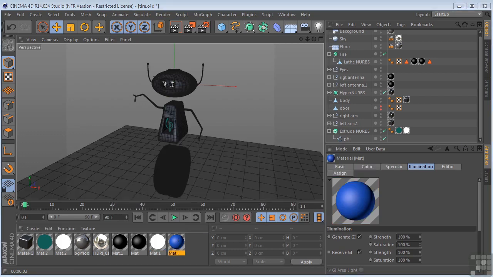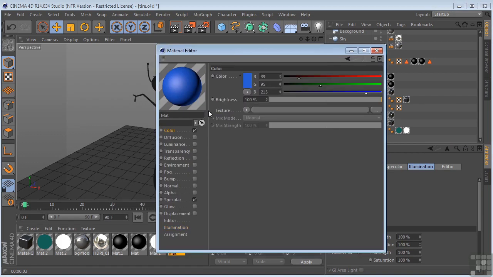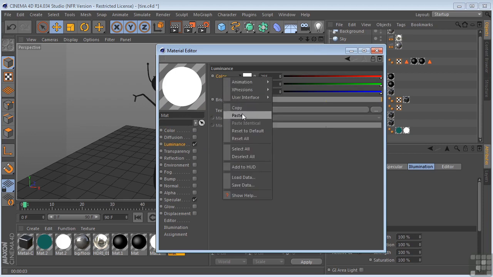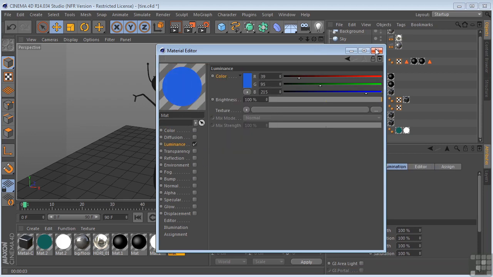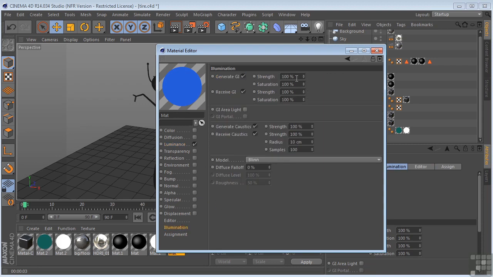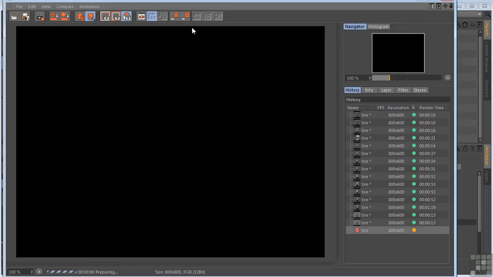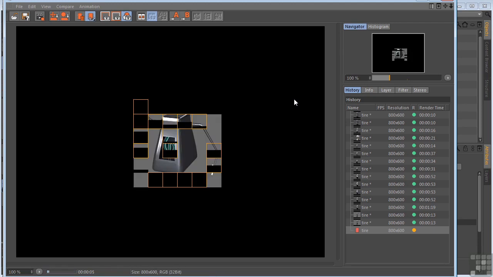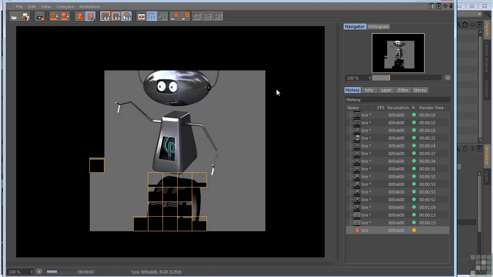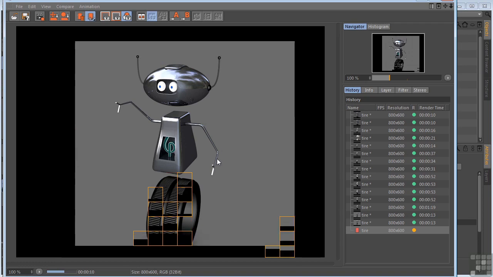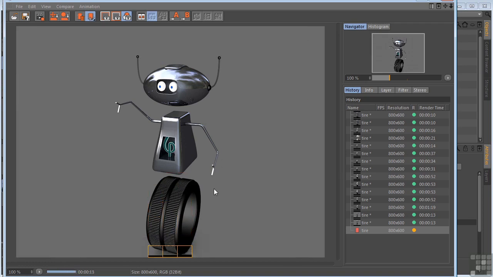I'm going to do the same thing with the blue material. So we've got the color channel here. We'll right click, copy that, turn it off, turn on the luminance channel, right click, paste that, turn off specular, go to illumination, 500, 500. And now let's do another little render. And again, these luminance channels will be more obvious whenever we actually are doing this with global illumination. So right now we haven't turned that on yet. So I'm going to go ahead and close this.